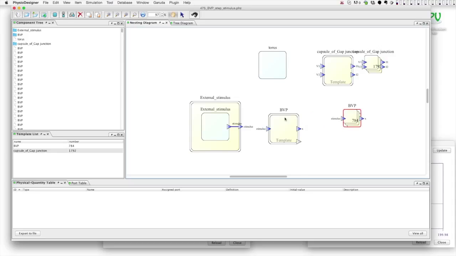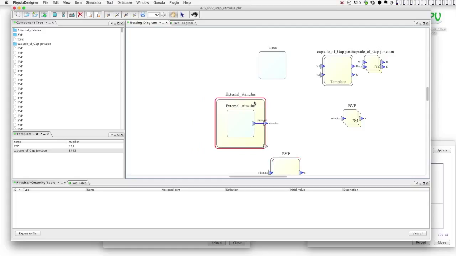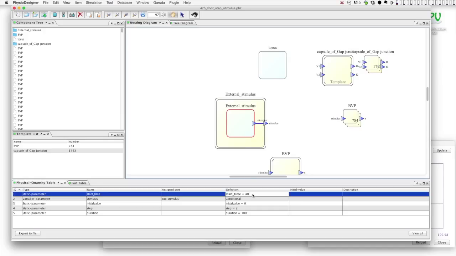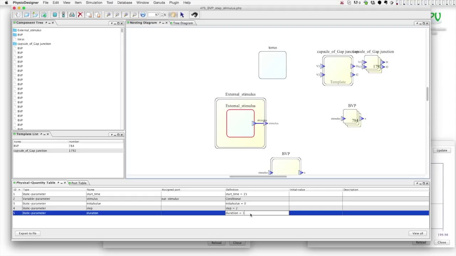Because there are a lot of them, they are shown in a compact way on the canvas. You can expand them, but it again takes quite a long time, because it means that plenty of edges linking instances are also drawn, and it is time consuming. Now, let's adjust parameters of stimulus. Start time is 15, and duration of the stimulus is also 15.